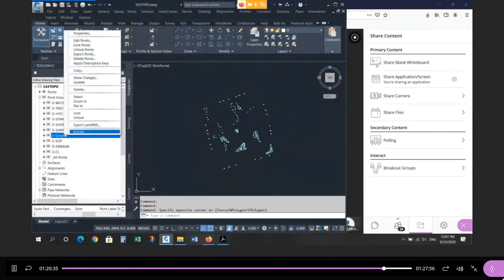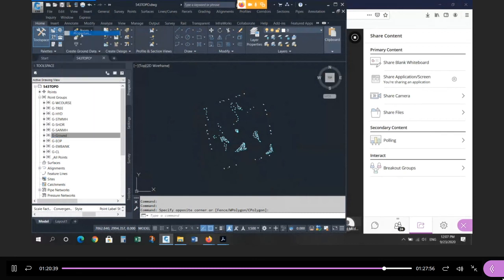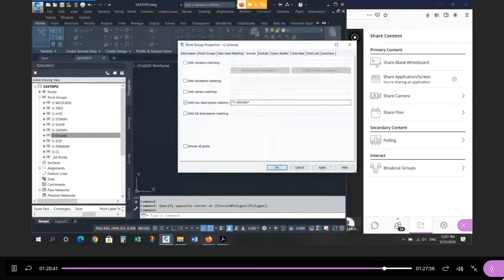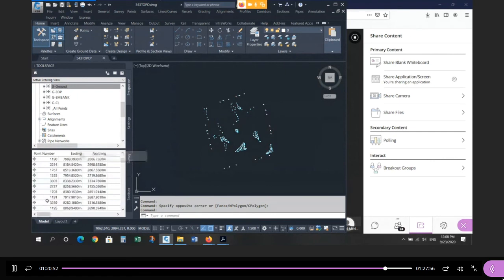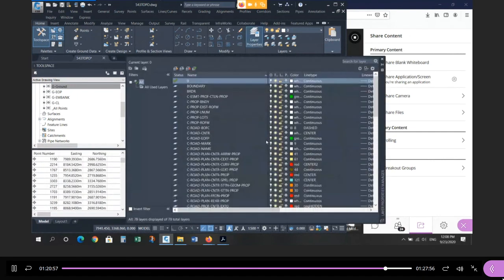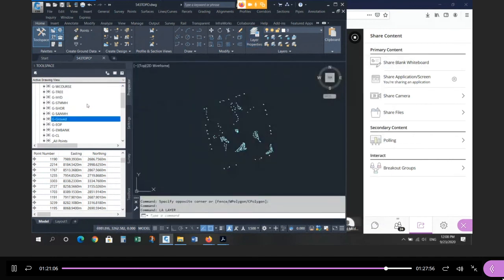So the G-Ground layer is the problem, right? Well, it's one of them. Okay, so if we go to properties and we go to include, that's good. And there are points in there called ground. And you don't see them on screen. That's the problem, right? Okay, so there's nothing off. That's good. Okay, so here's what we have to do.